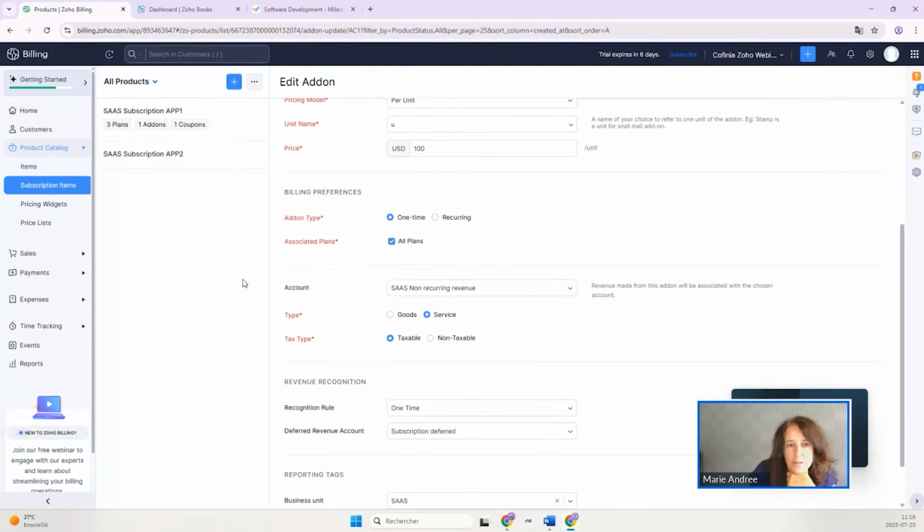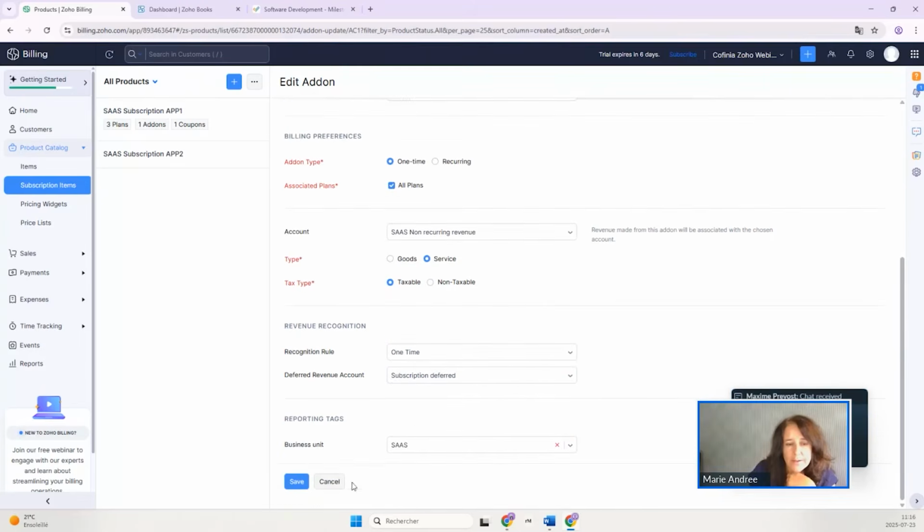And then you will set up your account as well. And for that, I would choose a one-time recognition rule instead of a monthly recognition rule. So this one would be one time. That way the revenue for the one-time implementation would go to your P&L the month that you bill, and then your plans, your subscriptions, are going to be spread in revenue for each period.